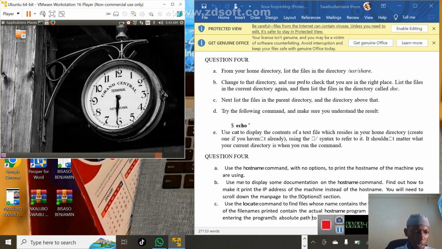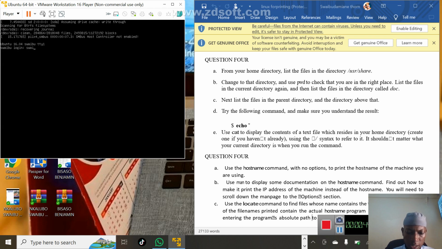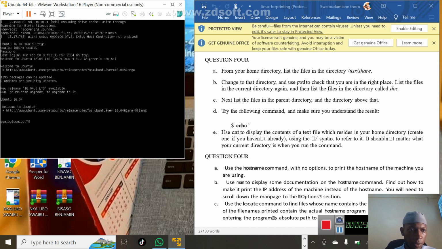Press Ctrl Alt F1, still in that terminal. Log in as the user with the password. Now they're telling me, from my home directory, to list the files in the directory user share. If I list the directory share, it is empty, because I don't have that directory. So I can say make directory share, then I say list. Now there is desktop, portrait, and share.